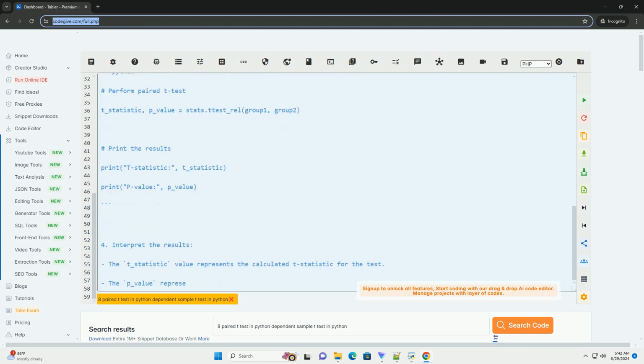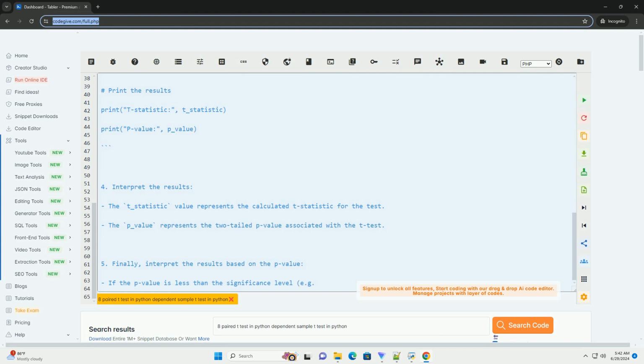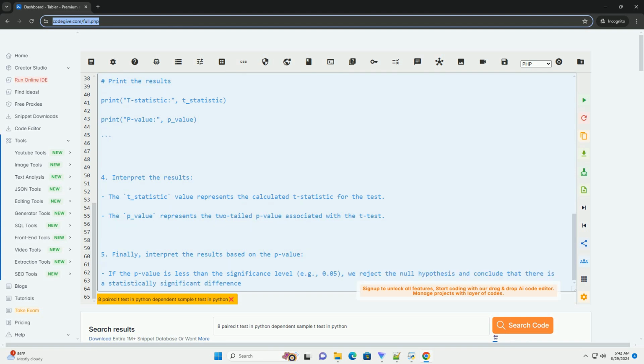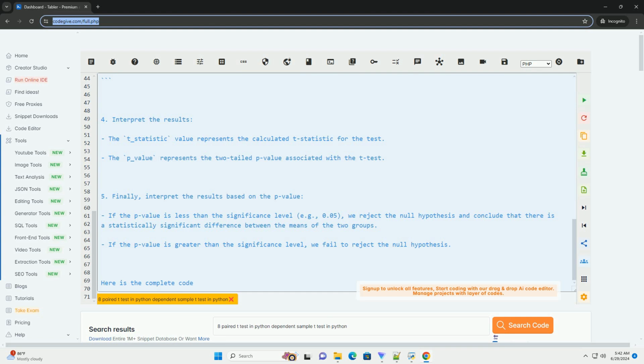Here is a step-by-step tutorial on how to perform a paired t-test in Python using the scipy library. 1. Import the necessary libraries. 2. Create the paired data sets. 3. Perform the paired t-test using the ttest_rel function from scipy.